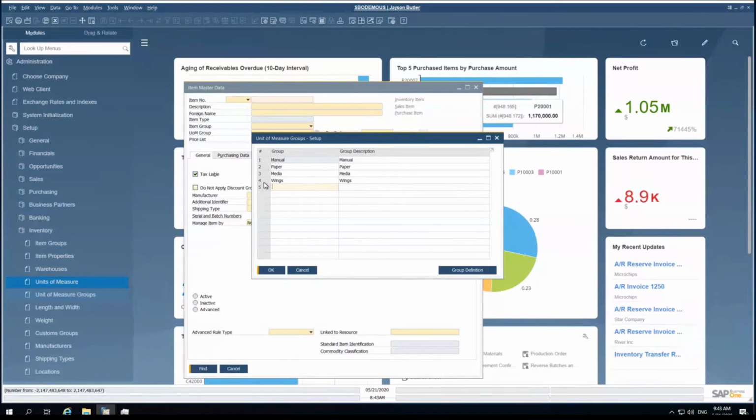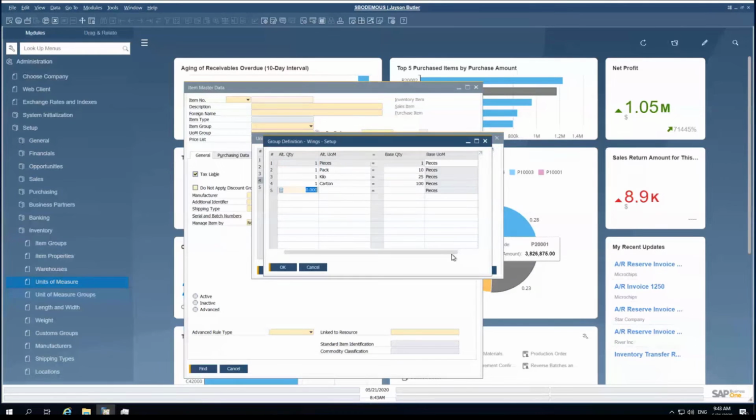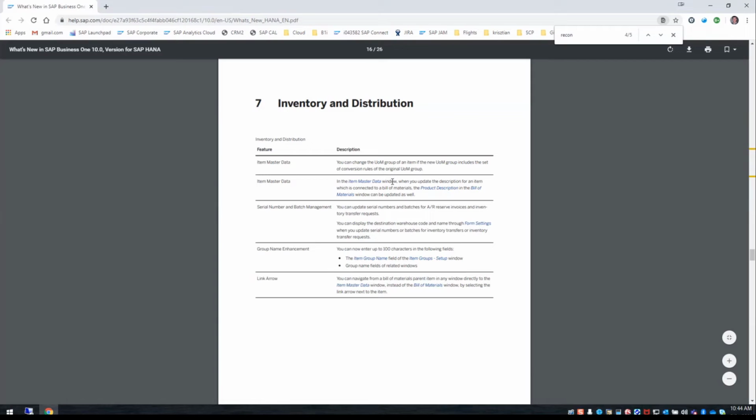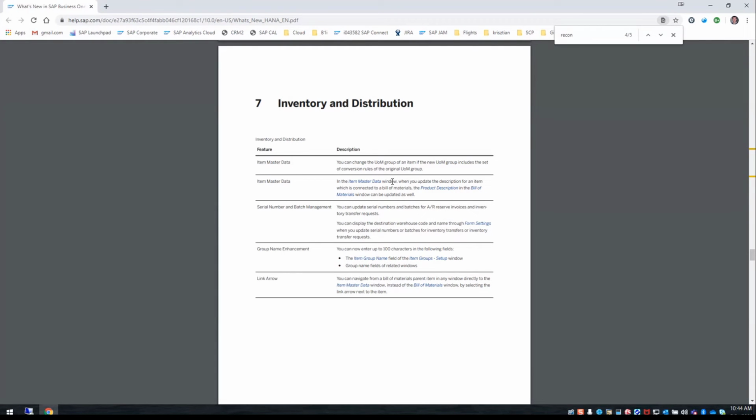Yeah, now it's coming. For example, if I select one of the groups and look at the group definition, then you will need to enter the same entities directly into the new group that the old one has. After that, it is possible to change the unit of measure for an existing item. This feature was not available in earlier releases of SAP Business One. The next topic is also related to the item master data.